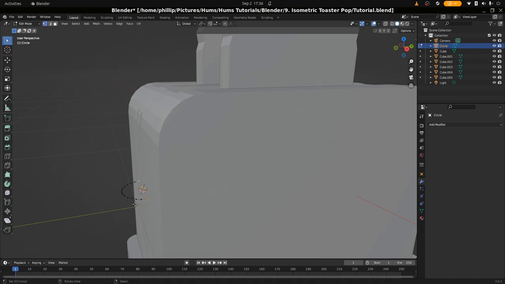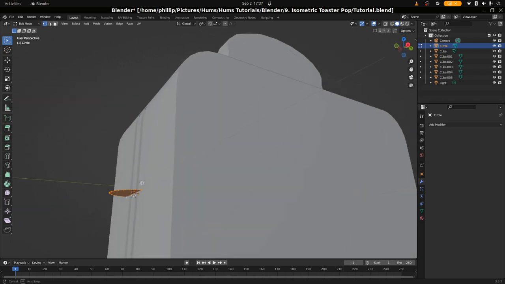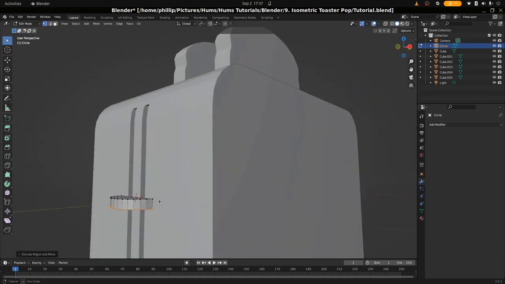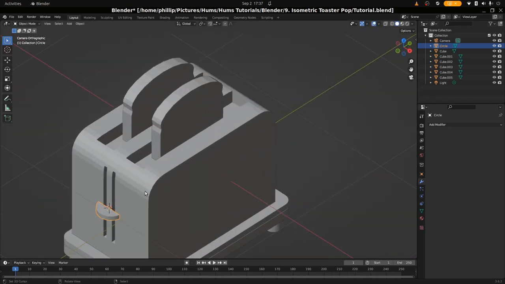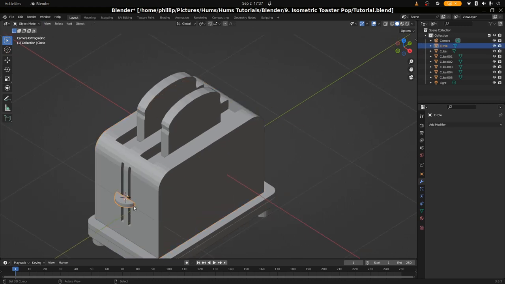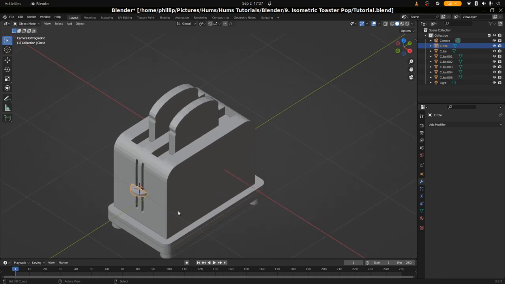Good, then I'll press Tab to go to edit mode, A to select all the vertices, F to start a face, or to insert a face, then we'll press E to extrude along the Z axis. Good, then we'll press 0 to see how that looks, and that looks just fine. So these are all the elements for modeling the toaster. Cool, so from this point on, we're going to move on to the colors, and we're going to use the grease pencil and the colors for the toaster.